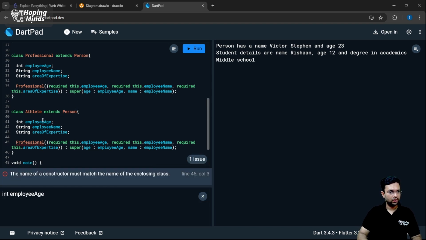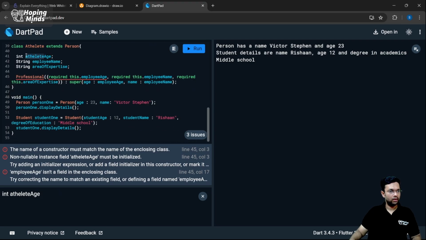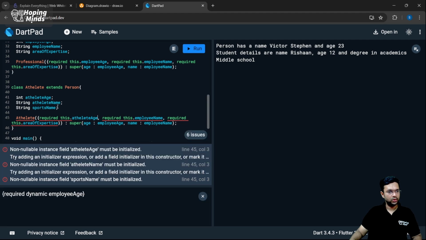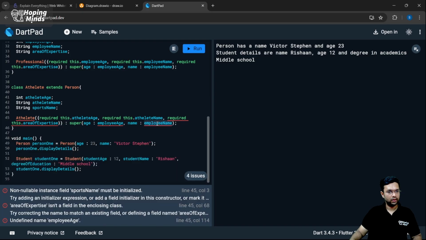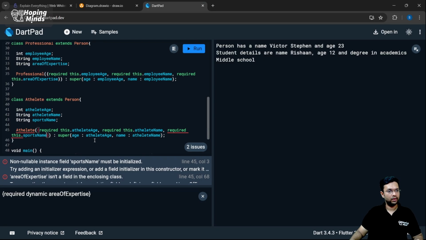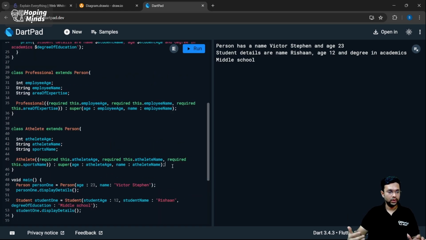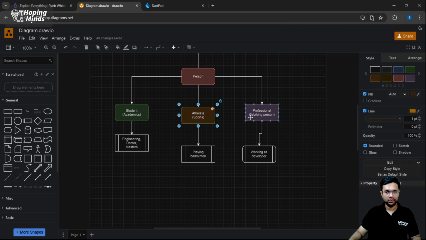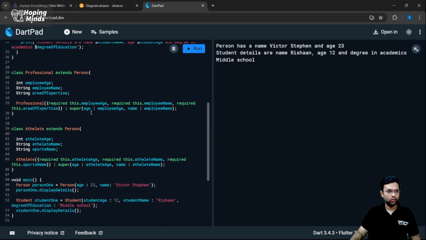So over here, athlete age, athlete name, and I'll put sports name. I'll copy age, name, and then I'll quickly copy the sports name. Yeah, so these were the exact same steps which I have done even on the student and professional and athlete. So basically this diagram, which had every arrow originating from the person and terminating on different classes, I'm able to accomplish that.